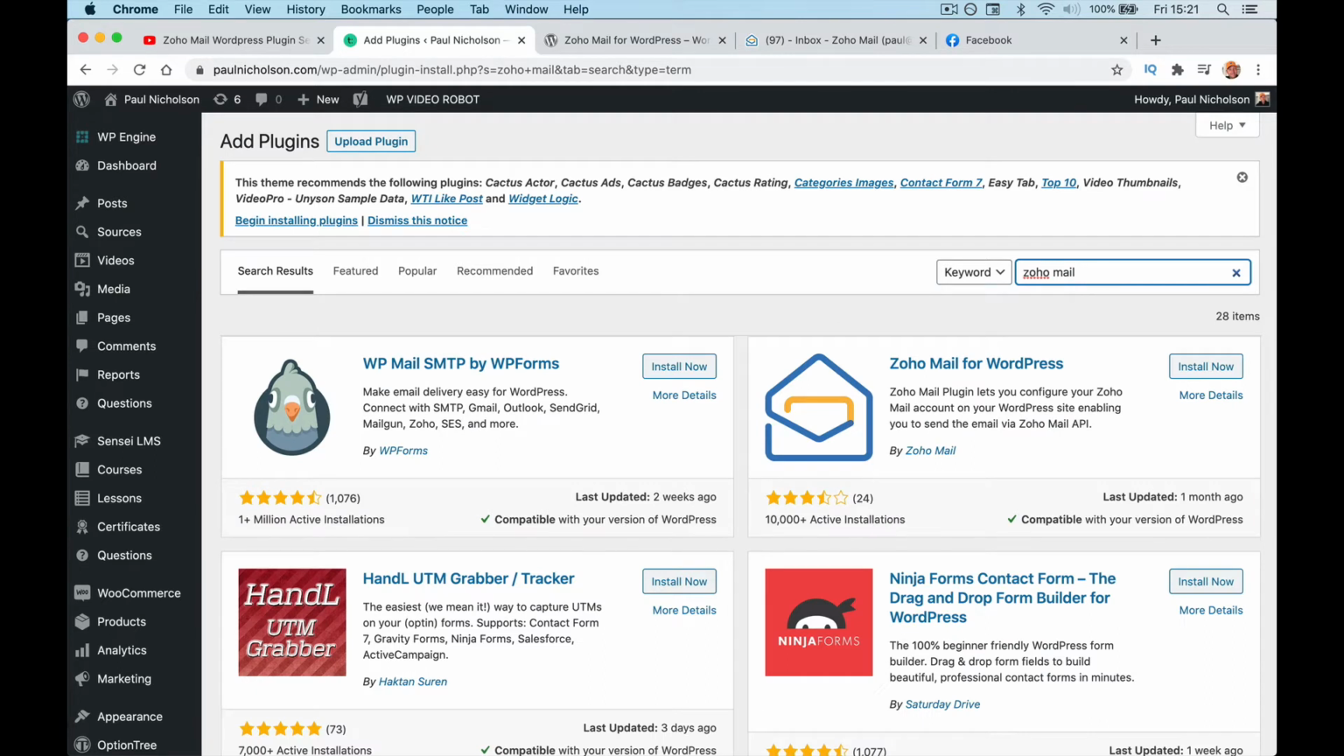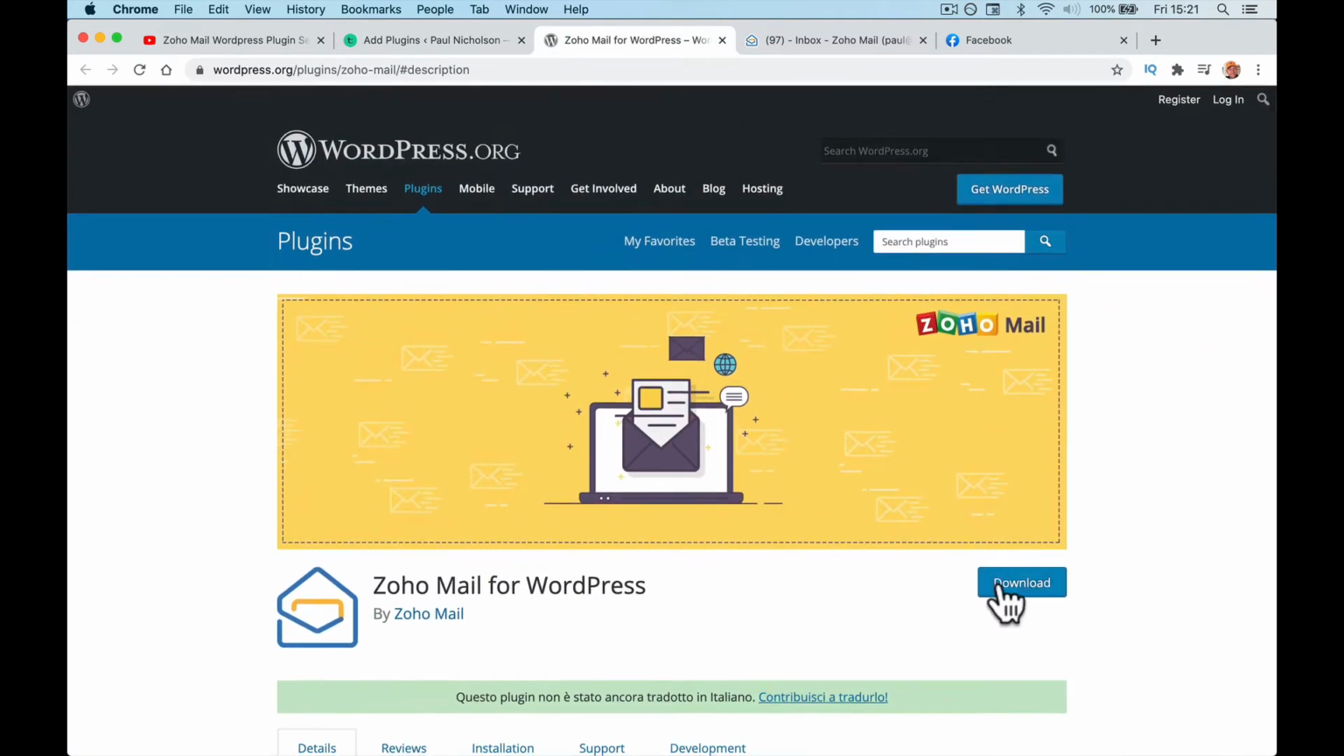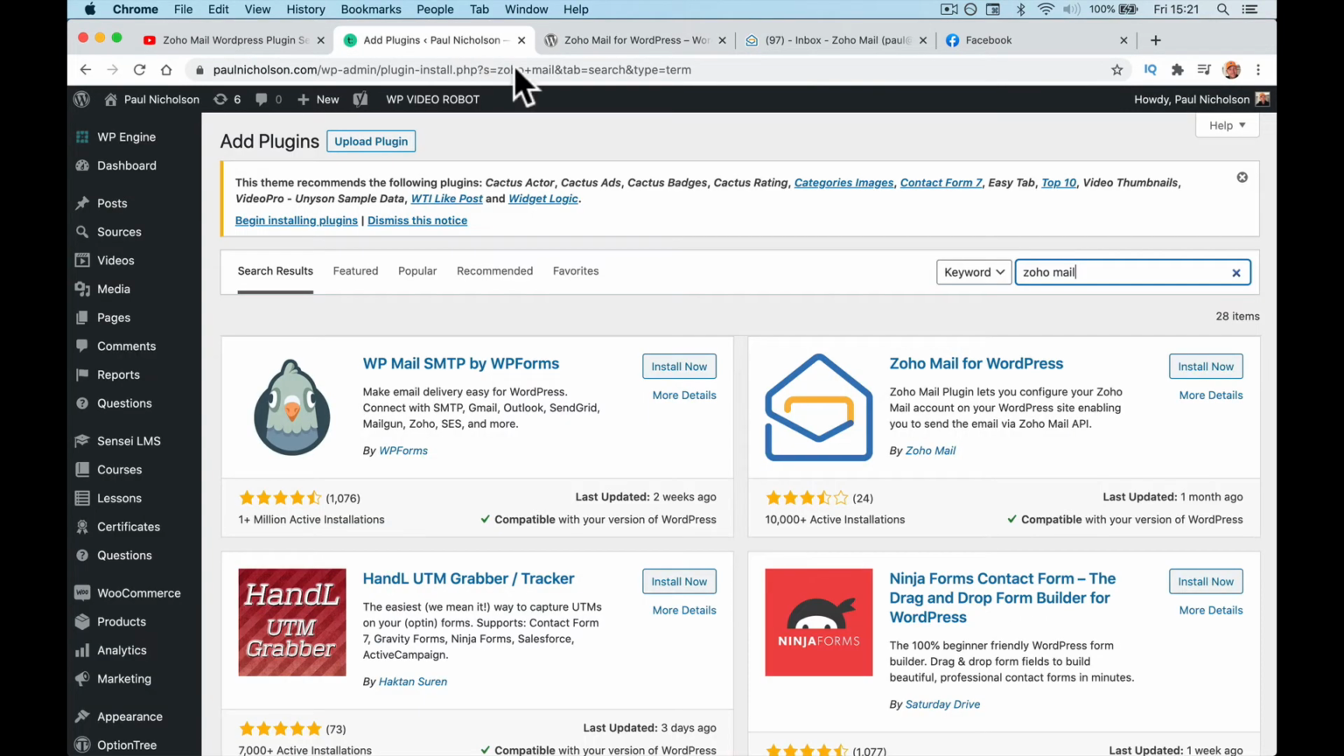Zoho Mail for WordPress, 10,000 installs, last updated 1 month ago. So this is the one we want. Install, right? It's the same one as this. You can, in theory, go here and download it and then upload it, but the easiest way is just to go straight here and install. And it will download the package and install it for you, and then you need to activate it.